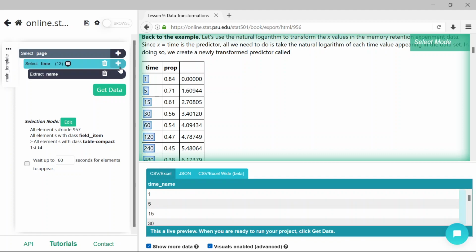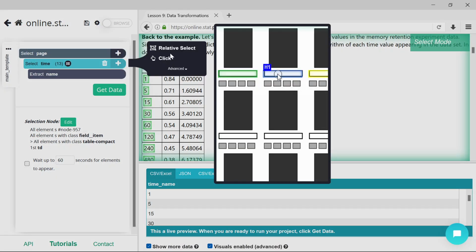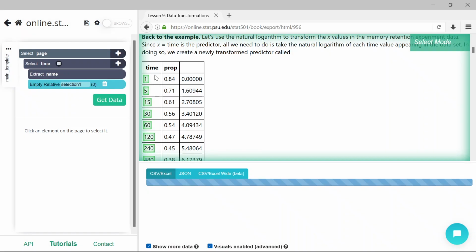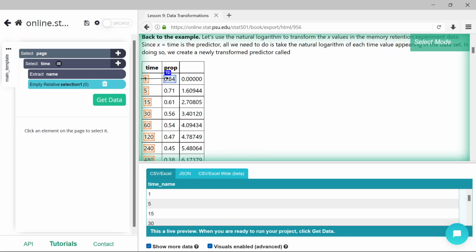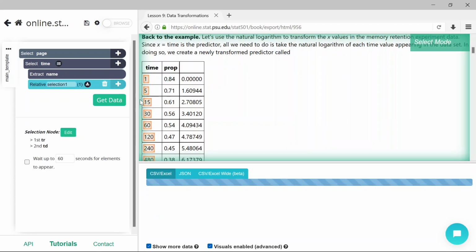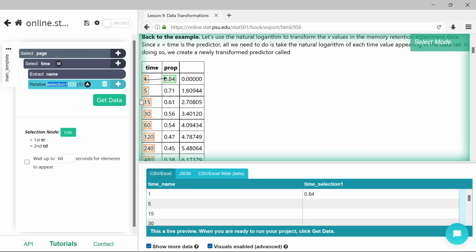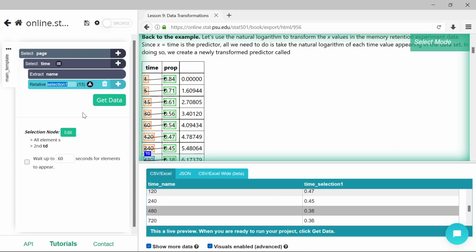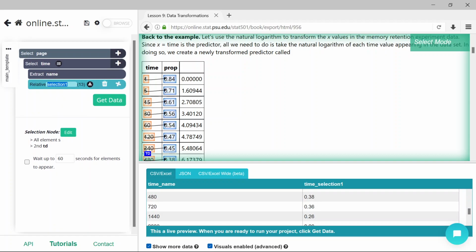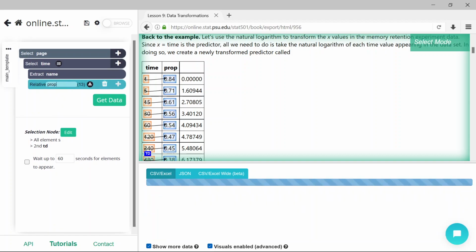And then maybe I'll do a relative select. So that's how you do it. Right, makes sense. Okay, so instead of it being like 2 different things, I'm saying that time, or that certain one, is relative to the 0.84. There we go. See? Okay, we got it. So now I'm going to call it prop or proportion.